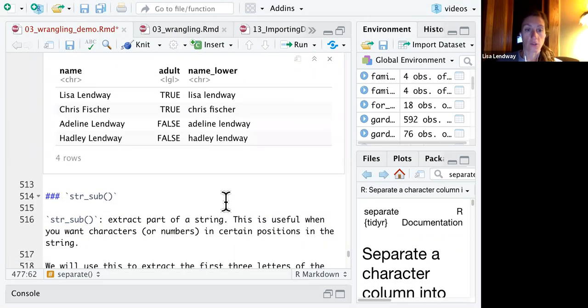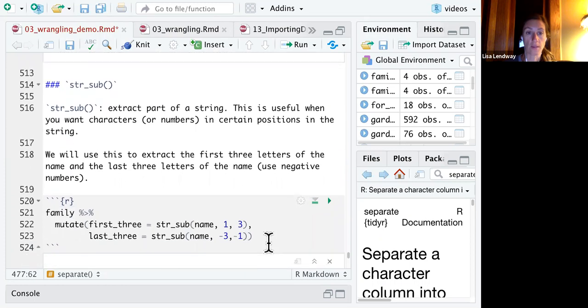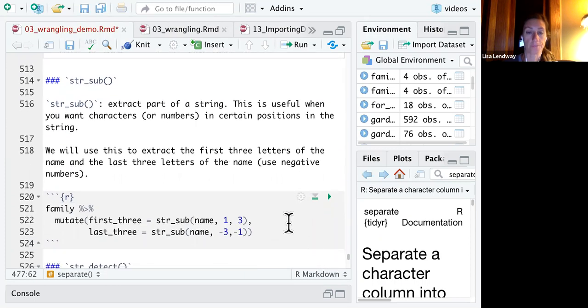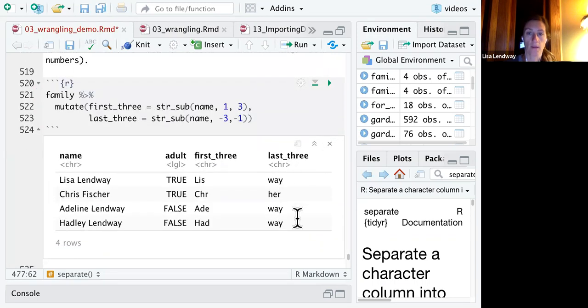String sub extracts part of a string. This is useful when you want characters or numbers in certain positions in the string. I'm going to use this to extract the first 3 letters of the name and the last 3 letters of the name. So for the first 3 letters, we want positions 1 through 3. To get the last 3 letters, I'm telling it that the negatives tell it like a -1 is the last letter. So here I'm telling it to start at the 3rd to last letter and go all the way to the last letter. So there's the first 3 and the last 3.